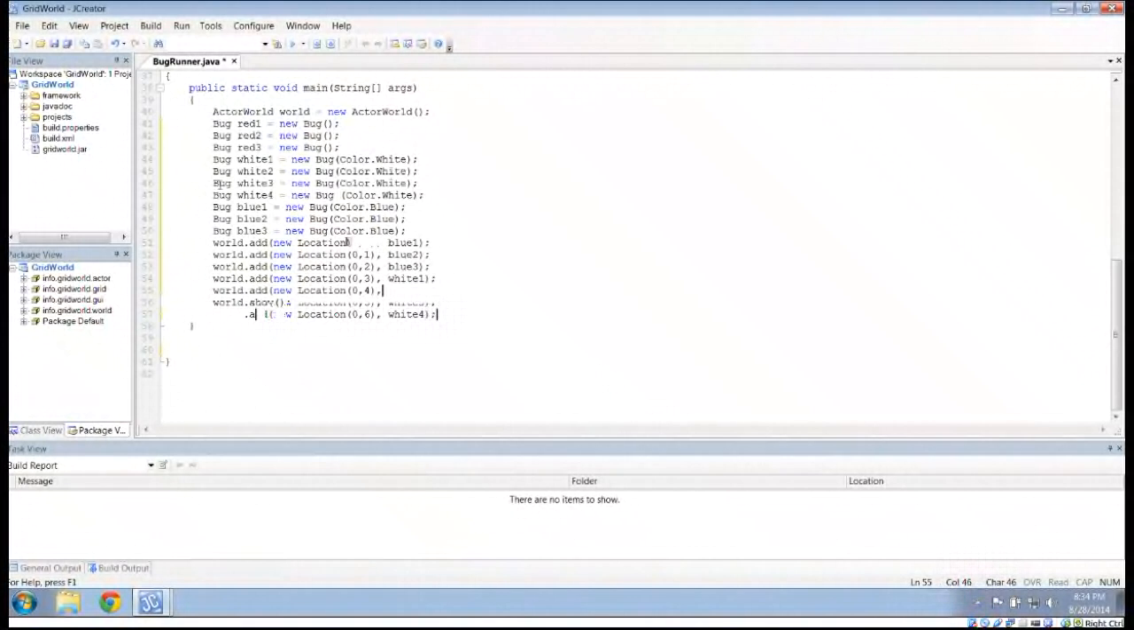And the red bugs are going to go in the last 3 columns. So world dot add new location 0, 7, red 1, and world dot add new location 0, 8, red 2, and world dot add new location 0, 9, red 3. Now I'm almost done here.